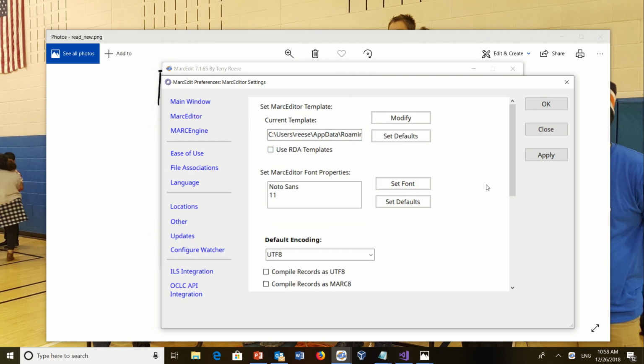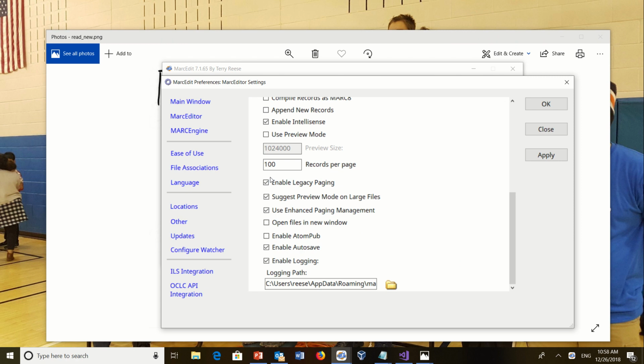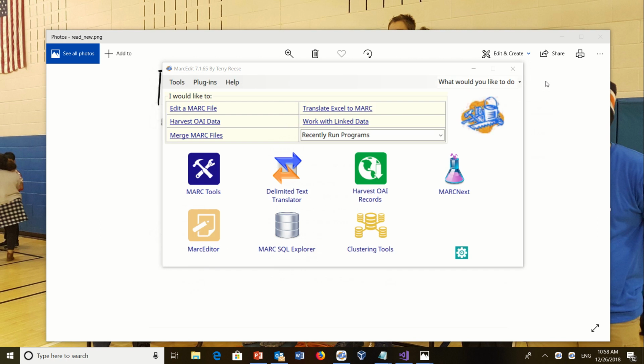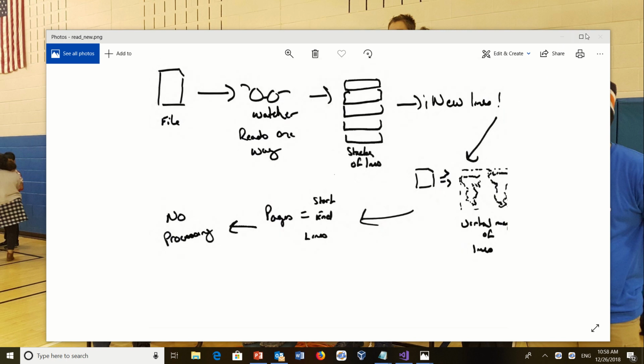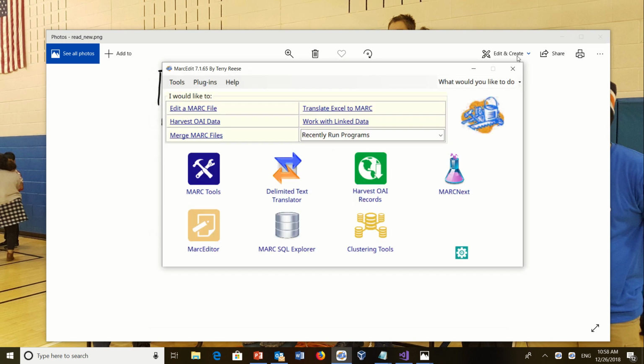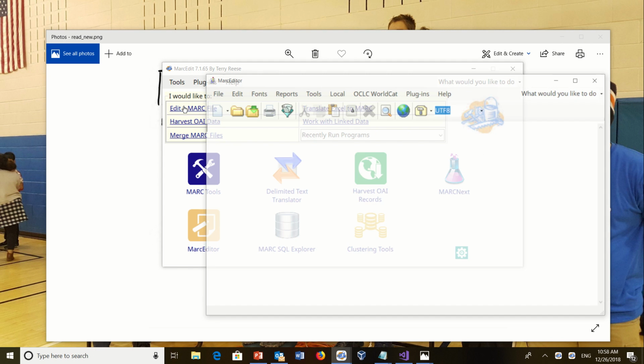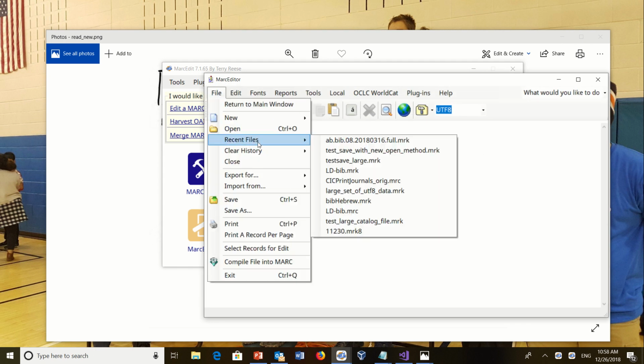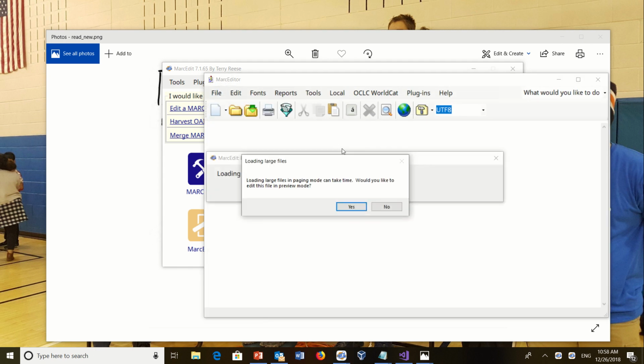So let me go back in here. I'm going to turn the legacy page off and restart the program. Now what this does is it tells the program to go ahead and use this new approach. And so we'll go ahead and grab that file again and load it.